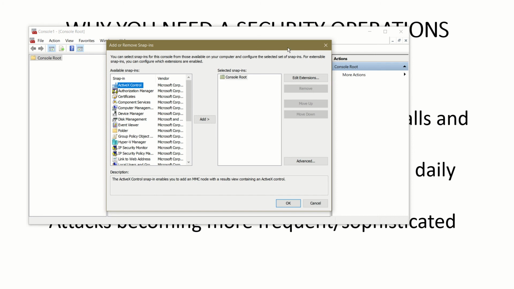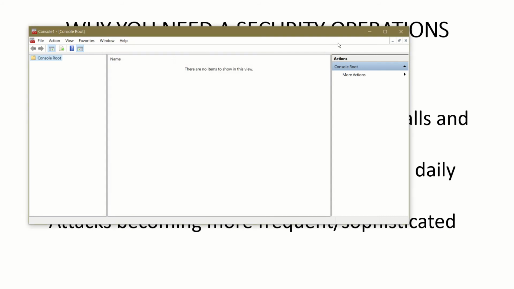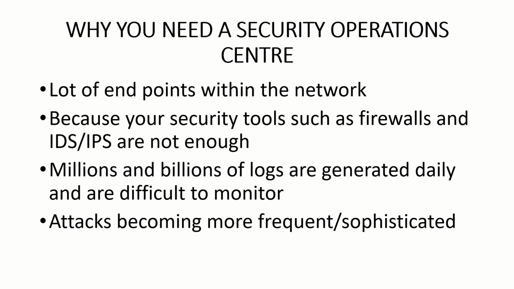So there are specific applications that are built called bits that we upload on host systems that track every single event and then upload to maybe a back end or a front end application that the security operating center resides on. So the reason we need a security operations center is one, we have lots of endpoints within the network and we should be able to monitor each node.